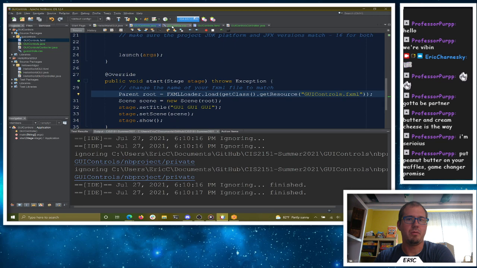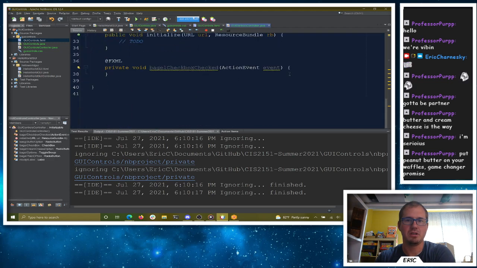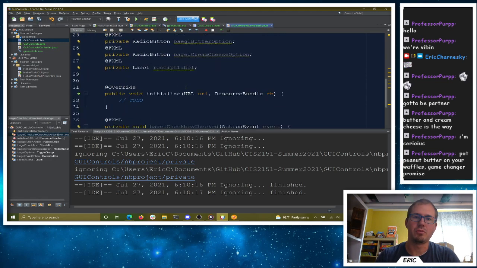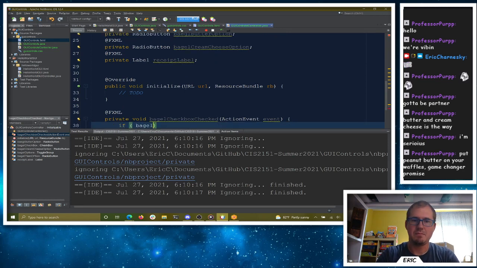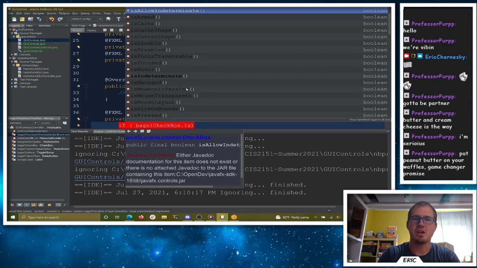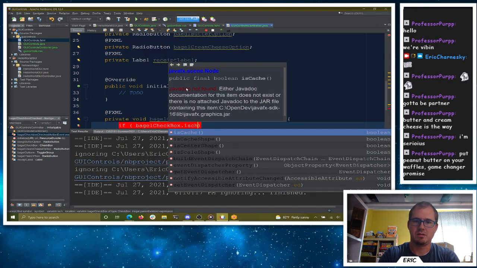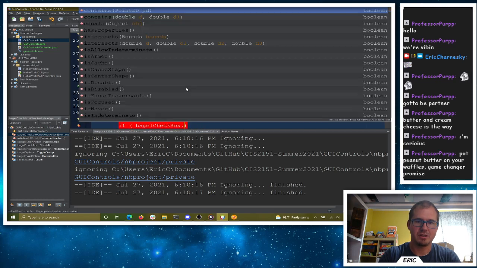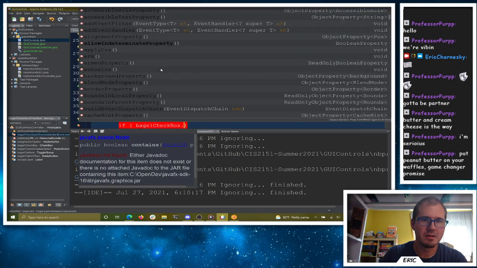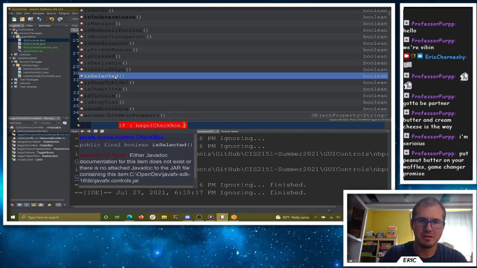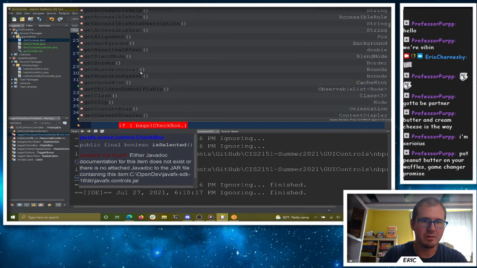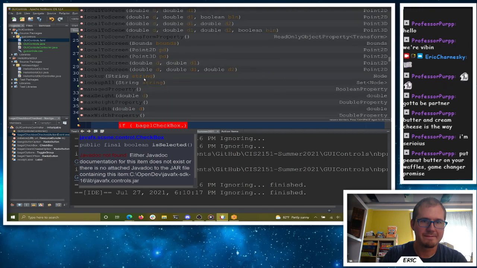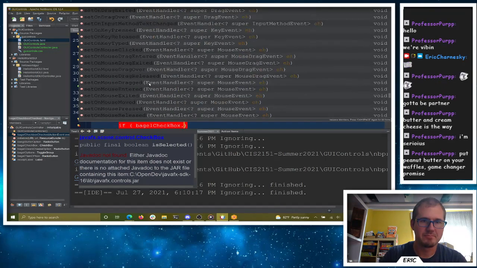Okay, and we haven't done any CSS yet. That's okay. We'll get there in a second. So we'll see if we can just get this to launch now. And we have our on action. There we go. So on action, we need to check and see. So we need to look for if the bagel checkbox dot is checked. Oh, dot checked. Bagel checkbox dot. Come on, where's my option? It's selected. Maybe it's a select. I thought it was checked. That's okay. All right, it is selected.